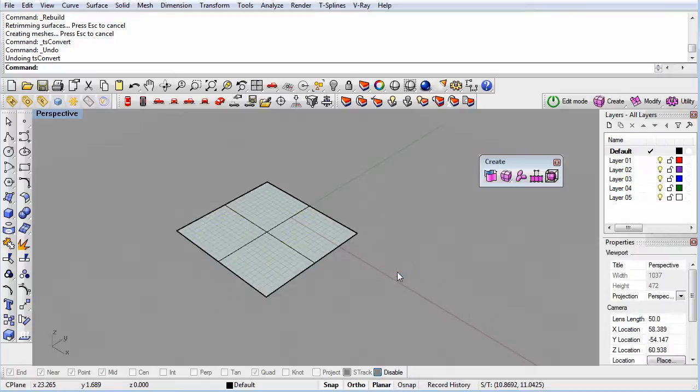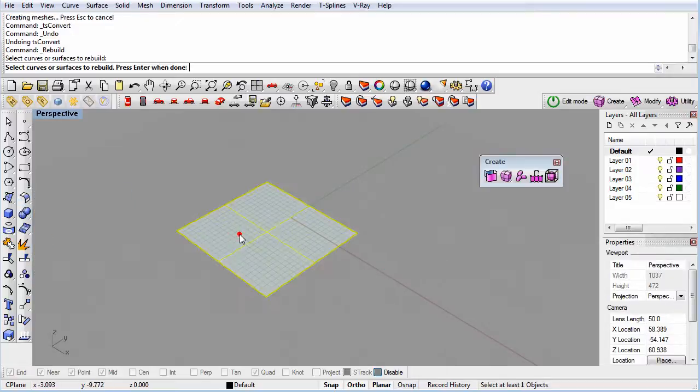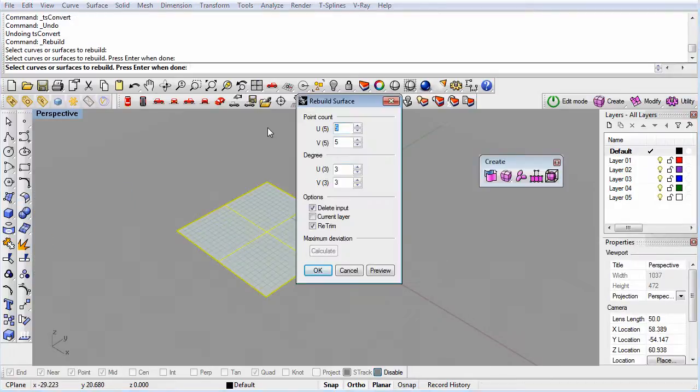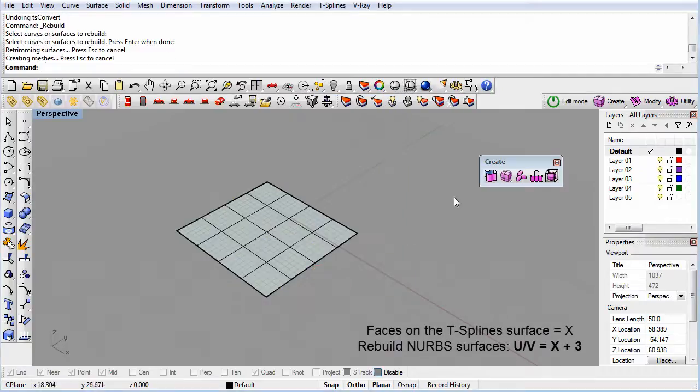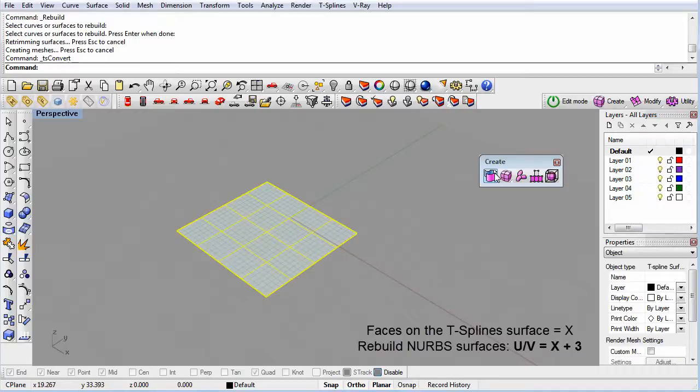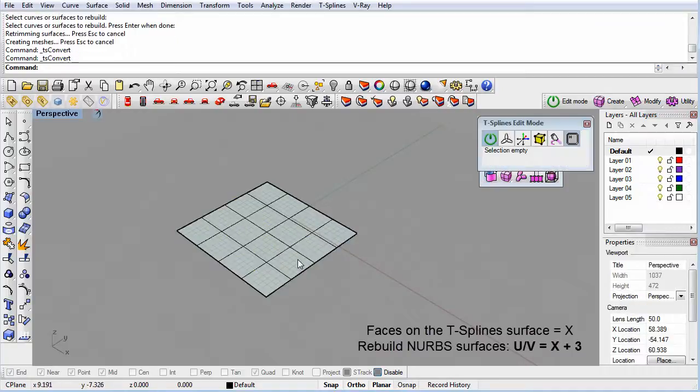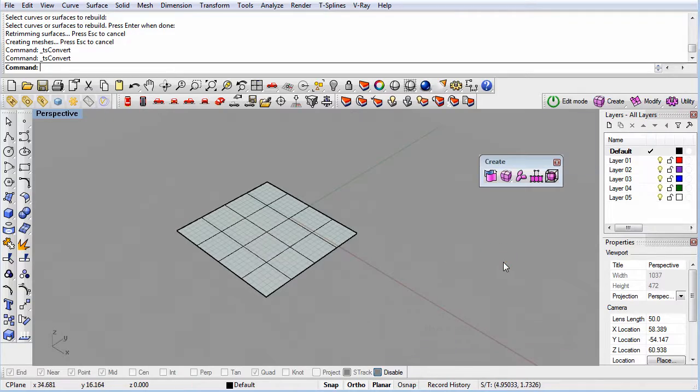So if it's easier for you to think in terms of how many faces are in your model when you convert to T-splines, and you want X faces in your T-spline model, then rebuild your NURBS surface to X plus 3 control points in that direction. Of course, you always want to have the minimum number of faces.